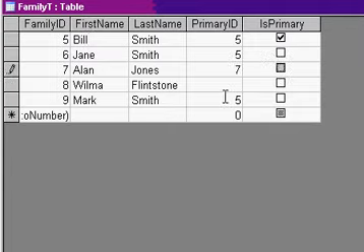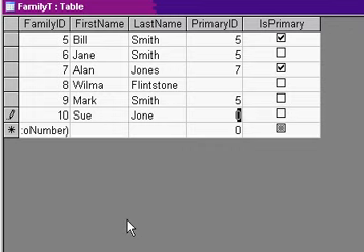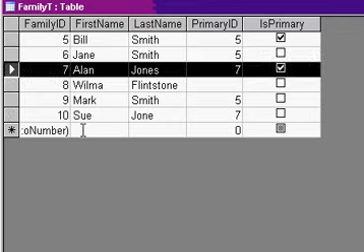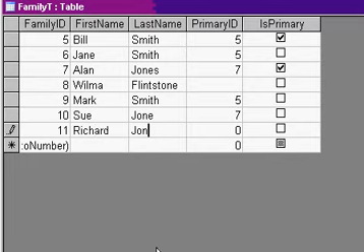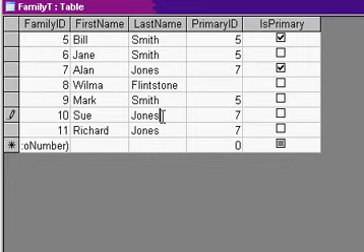We've got Anna Jones. Let's say she's a primary. Let's put some more Joneses in here. We've got Sue Jones, primary of 7. Alan, that's where the 7 comes from. And how about a Richard Jones? And he's a 7 as well. See how we're relating the records to themselves?